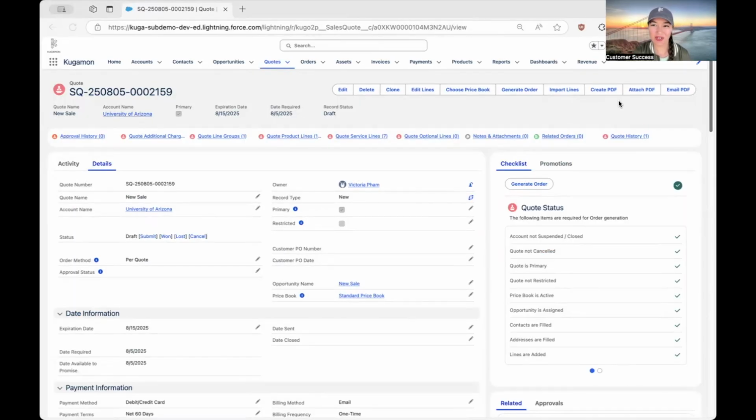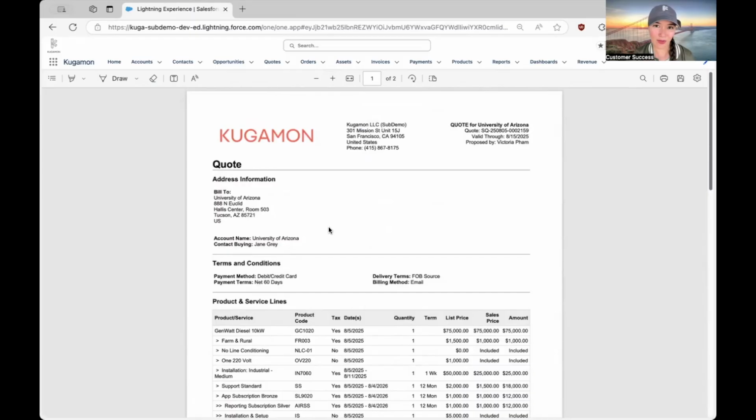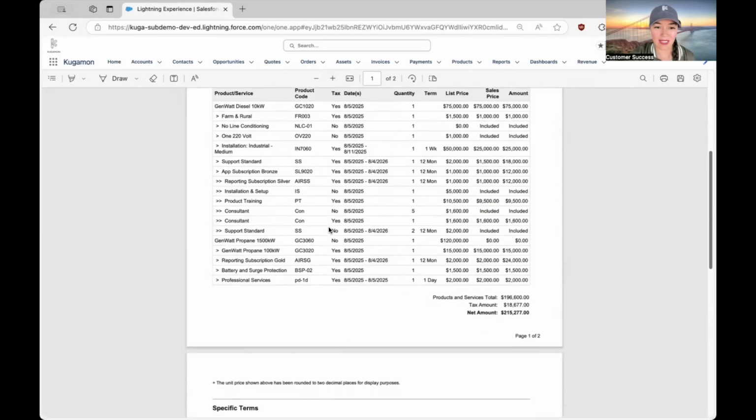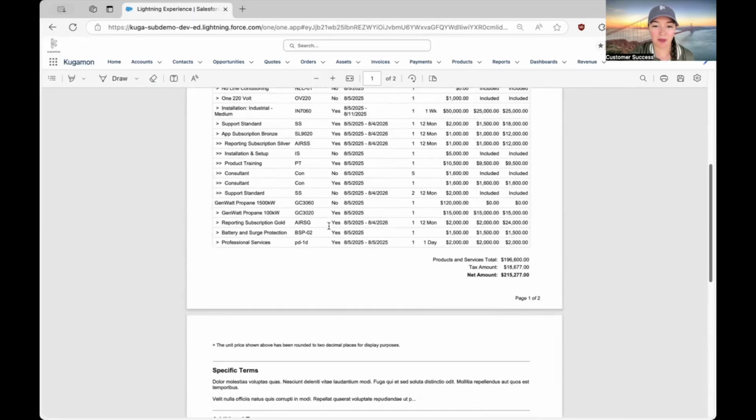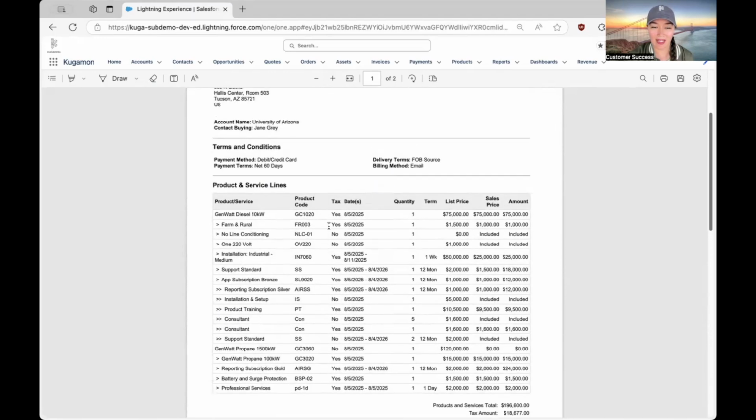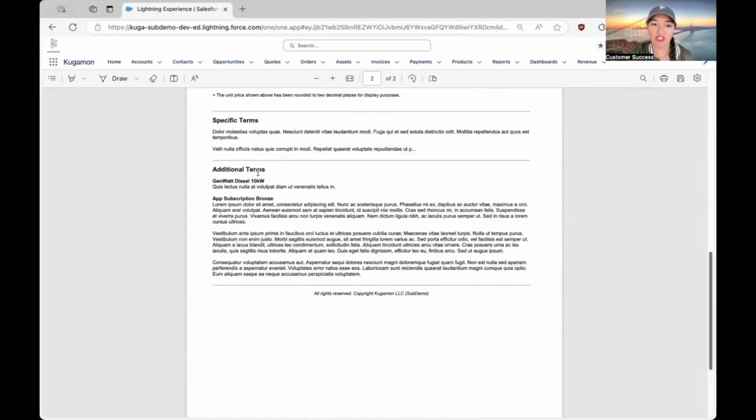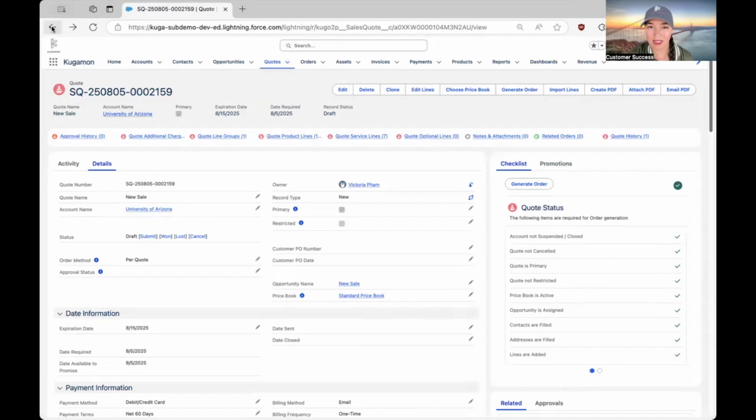And next, let's generate our template and see what that looks like. Here is our quote PDF. As you can see, it has all of the key details nicely presented, and it has all of the details tied to the configurable item that we've just added, and any specific terms or additional terms related to those items as well. I'm going to click back to navigate into our quote record.